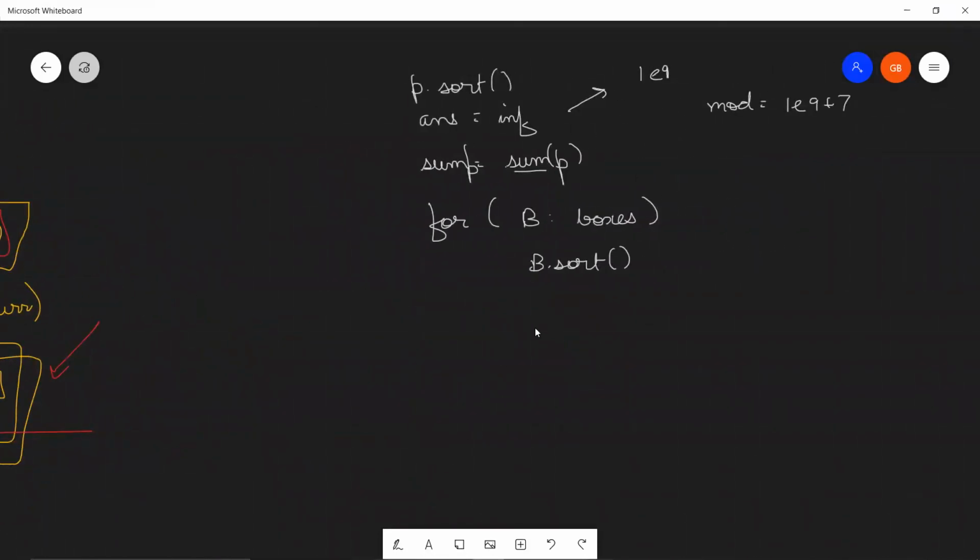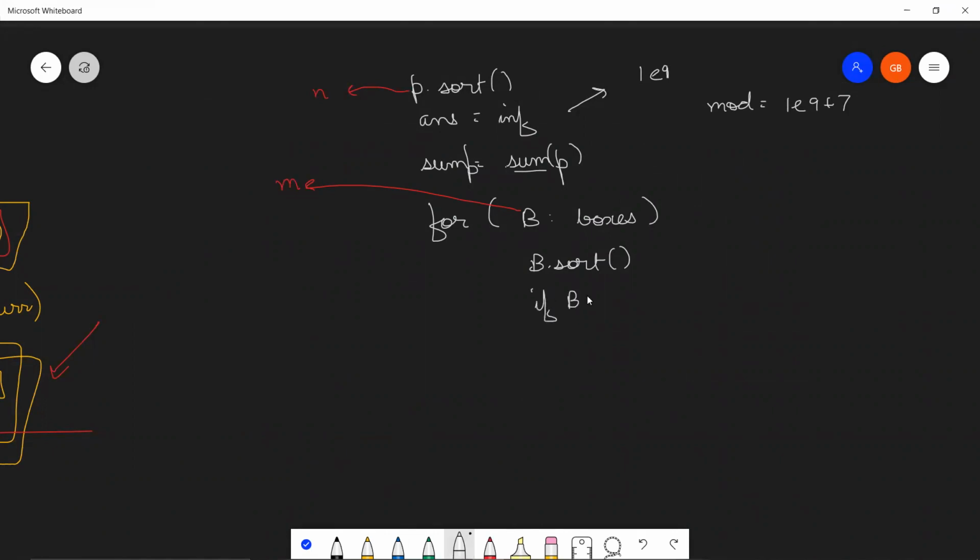So this is the first condition that we're going to check. And what is that? The first condition that we're going to check is let's say that each B has a length M, right? And let's say that each P has a length N. So basically what we're going to check in your if condition is that if B[N minus 1] is less than A[N minus 1].